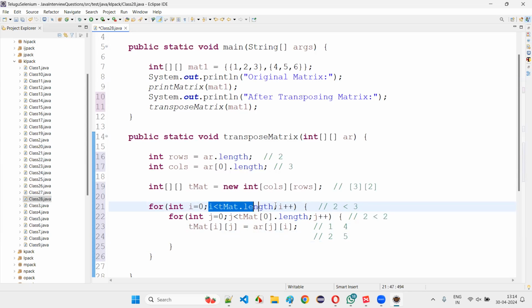2 less than 3 is again true. So will come inside here, j will become again 0. 0 less than 2 is true again. Will come inside that. T mat of i j, i is 2, j is 0. 2, 0 means 0th row, first row, second row. So here 2 is coming here. And in that j is 0 means the first column, this place.